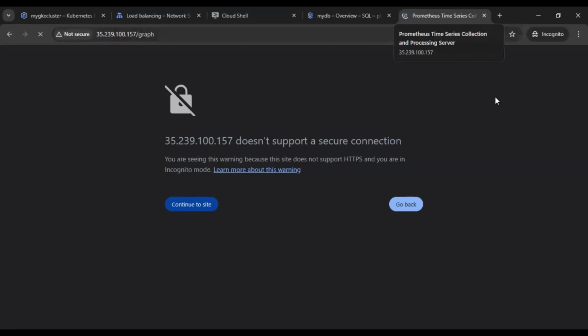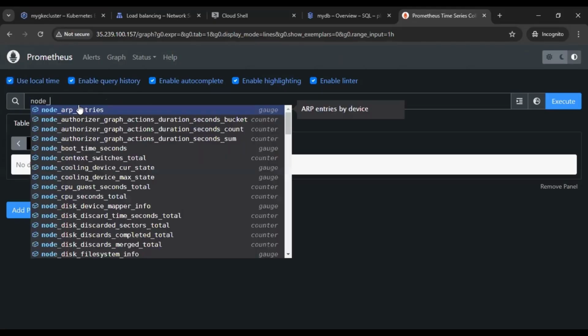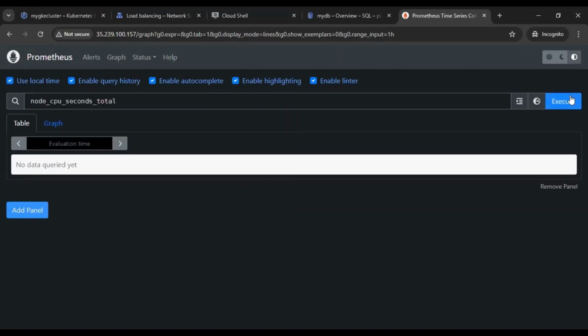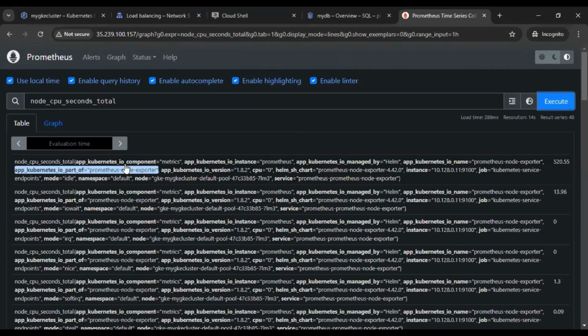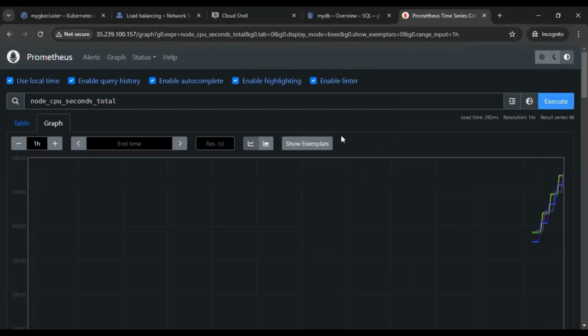It's a time series collection. So voila, we just got this Prometheus action. Over here, we can enable the history, we can enable use local time, and we can say node_cpu_seconds_total, and we can execute. We can see the logs are coming. We can see the graphs. We can see some graphs are coming as well. All right, so we are having all these things.